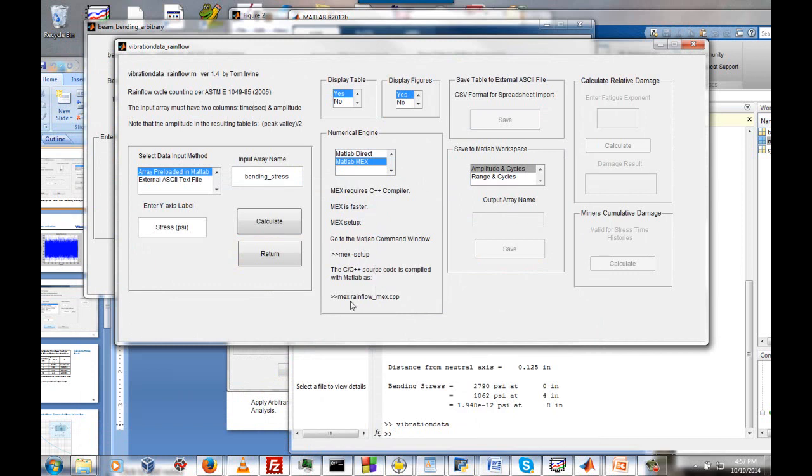And then also as a one-time step, you type in mex space rainflow_mex.cpp, and that's the C++ source code. It comes in the vibration data zip file that has all the MATLAB scripts. And once you've done that and everything compiles successfully, then you never need to do any of these steps again. You can just go to Matlab Mex, and everything should have just happened seamlessly at that point.